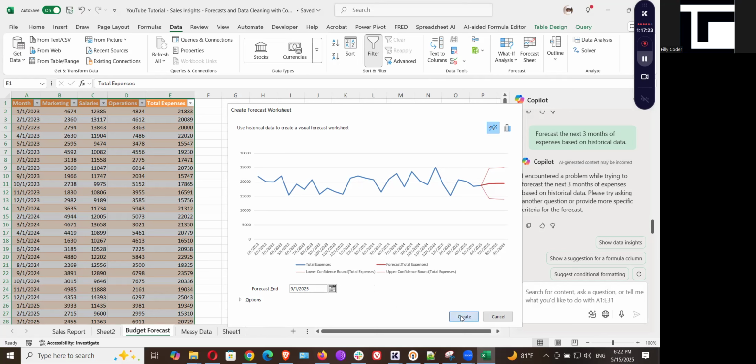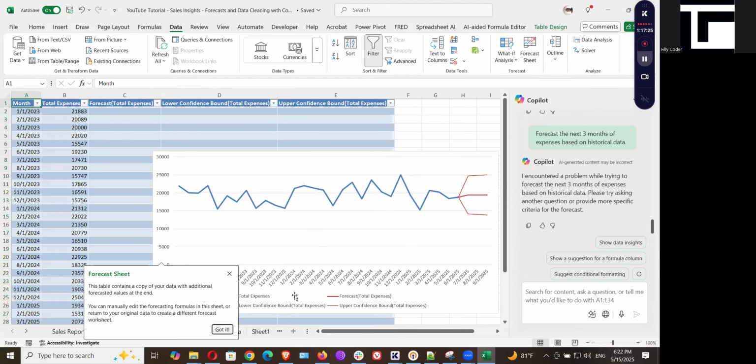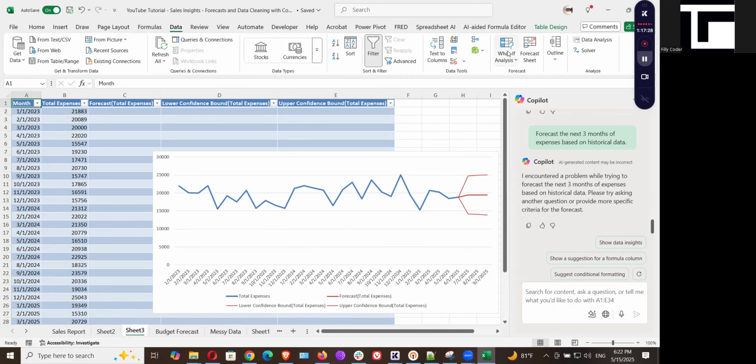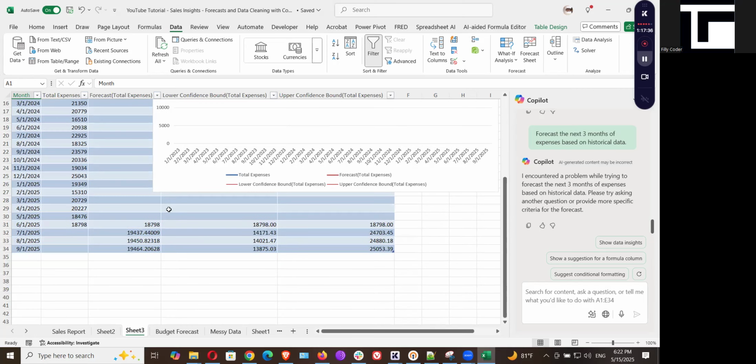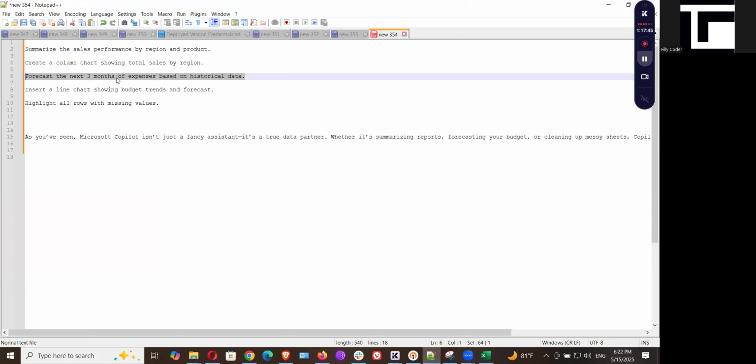So I just click create here. So obviously you have this forecasting feature. So it's giving me the lower confidence and the upper confidence limit for total expenses for those 3 months in different columns. And so I could have asked Copilot like I did, but sometimes it might have challenges depending on the way you frame the question. So there are other ways of doing this, and I just use the workaround.